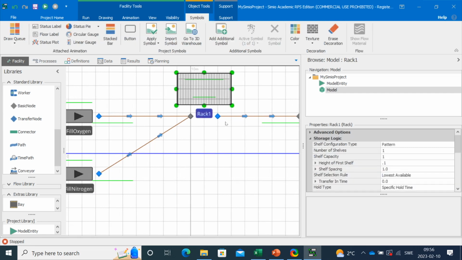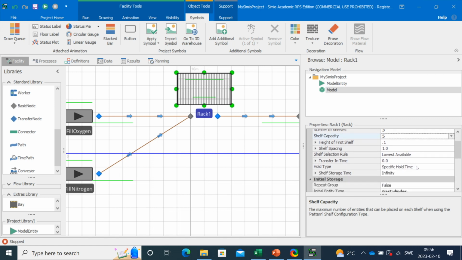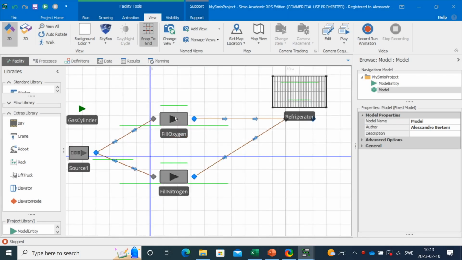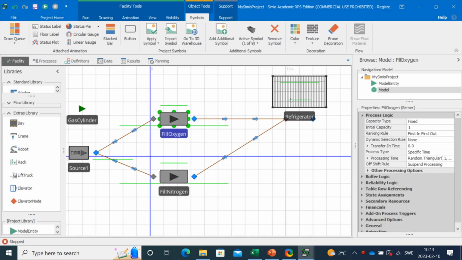So the rack has particular properties. It has a number of shelves, which could be 3 shelves, and a shelf capacity, which could be 5. So we can store up to 15 different bottles. Now we should be able to communicate to SIMIO that if you exit server 1, you stay 5 minutes in the refrigerator. If you exit server 2, you stay 7 minutes. How do you do that?